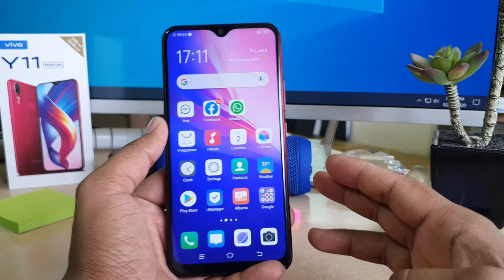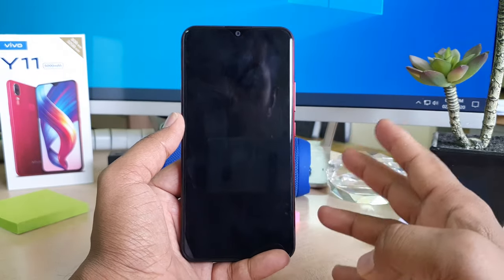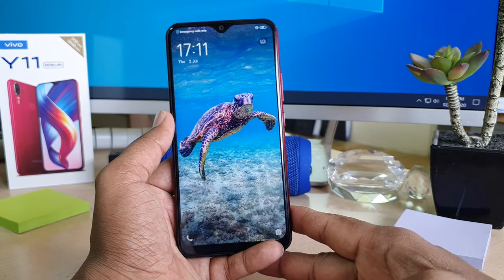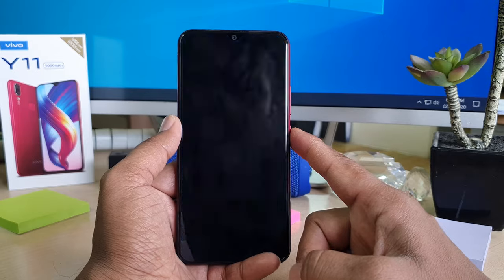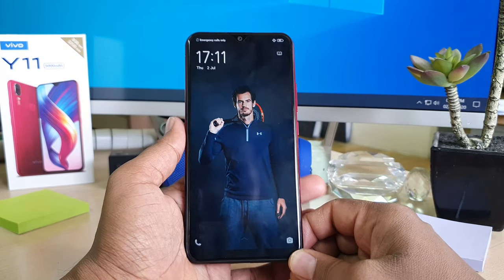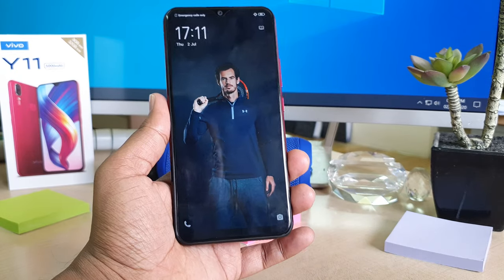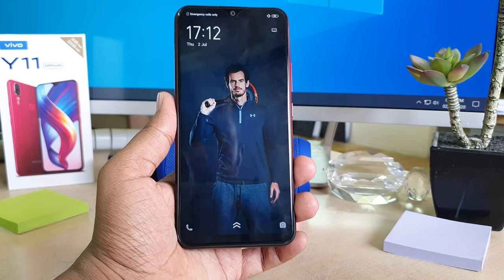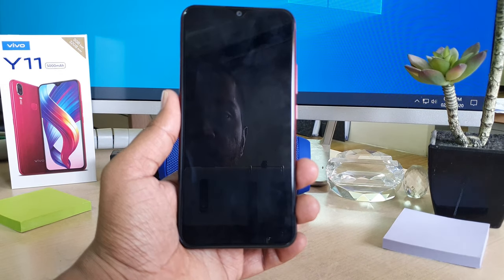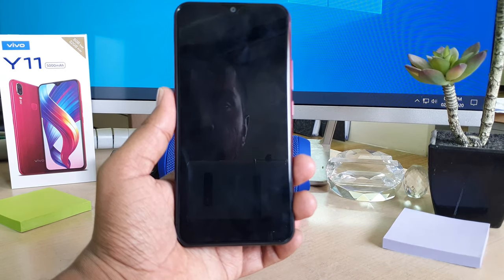If you lock your Vivo Y11 and press the power button, you will see the picture is changed. Again, if you press the power button, another picture will appear. You might notice that this is not your picture, and you want to add some of your own pictures too. So how can you add that?